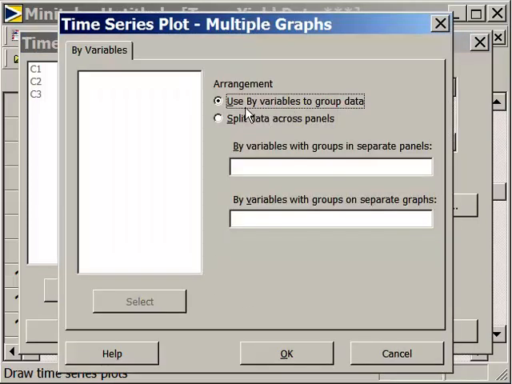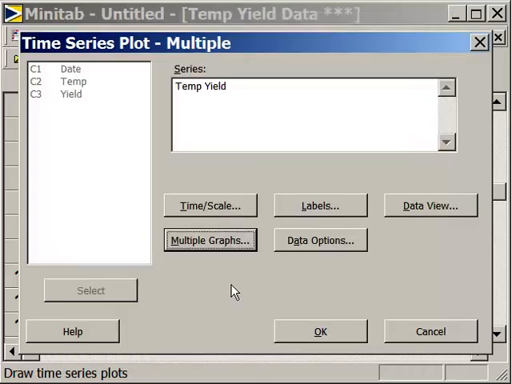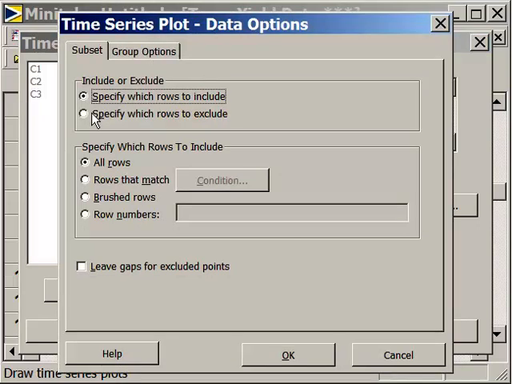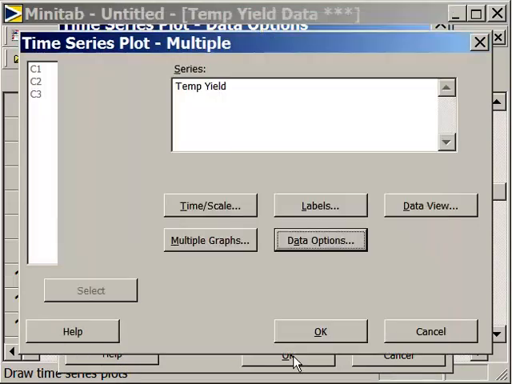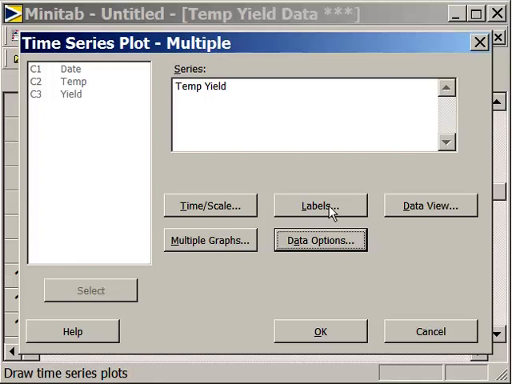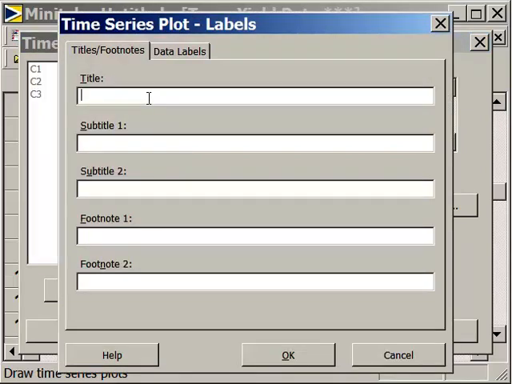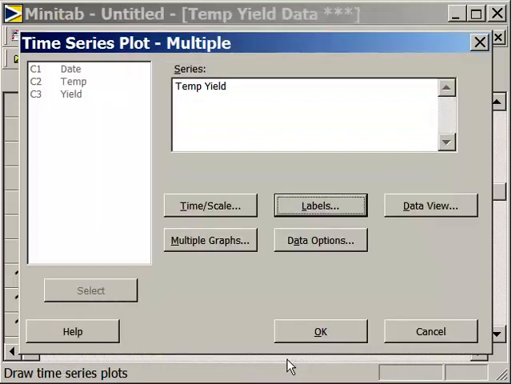Multiple graphs. And we aren't going to be splitting anything, so let's just leave that alone. Data options, we are going to leave this at the defaults. Labels. Temp versus yield time series plot. Say OK. And now let's generate our graph. Press OK.